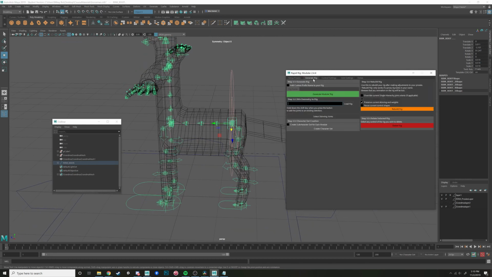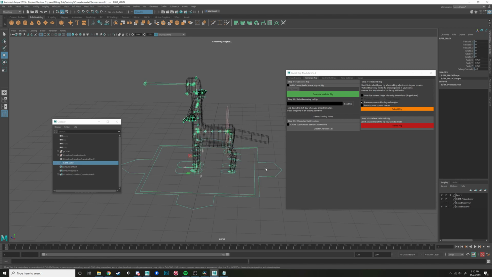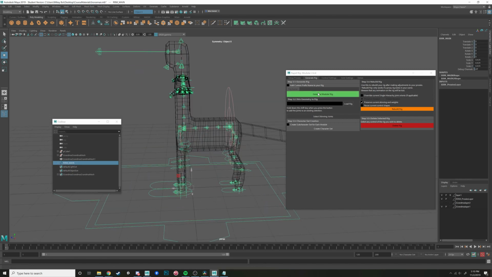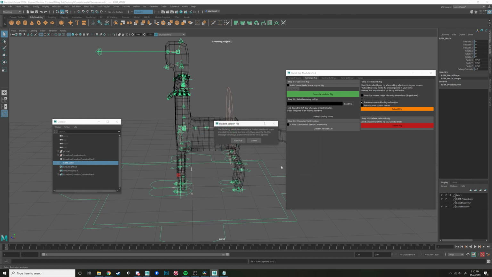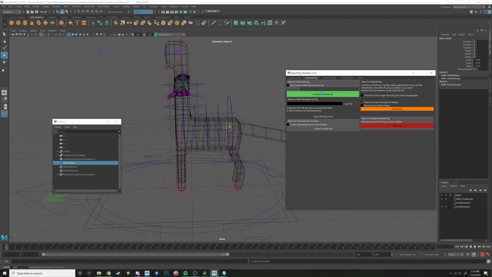So I'm gonna go to generate rig, and then I believe we just generate modular rig. Before I do that, I'm gonna save as Horseman rig just to make sure. Because we still have the modules all open right here. We can still mess around with them. So I wouldn't want to mess anything up with that. And then generate modular rig. Boom.